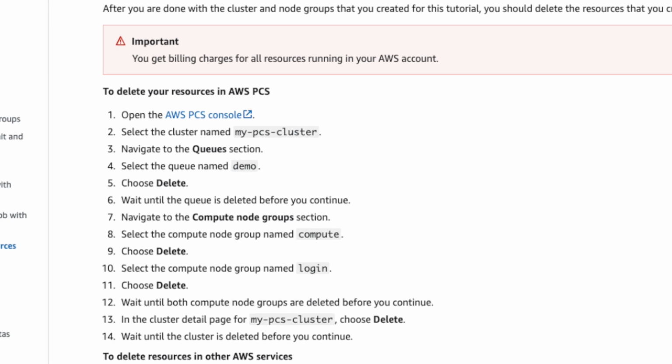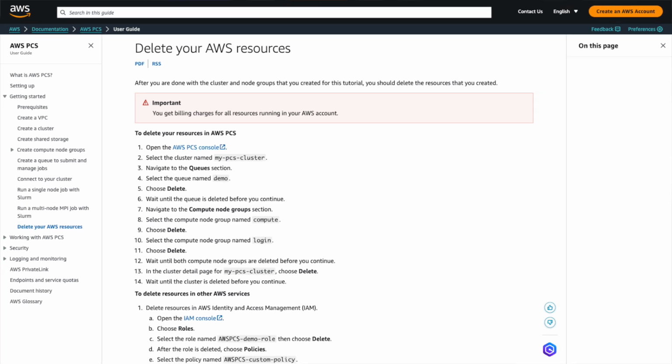Then go tear down the instance profile, the launch templates. Then you can get rid of the file systems. Then you can get rid of the security groups. And then finally, you can get rid of the VPC that we created for this demonstration.